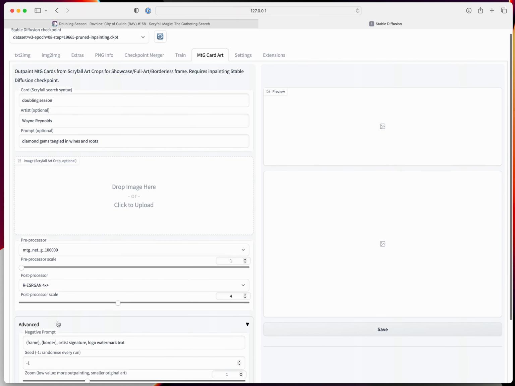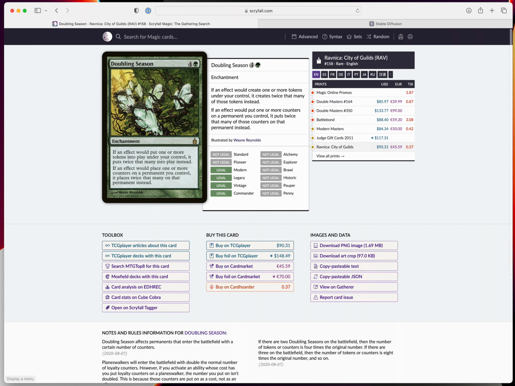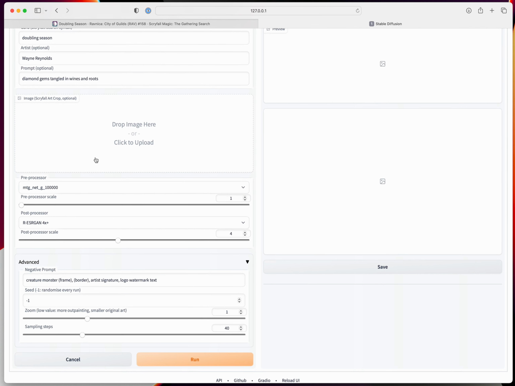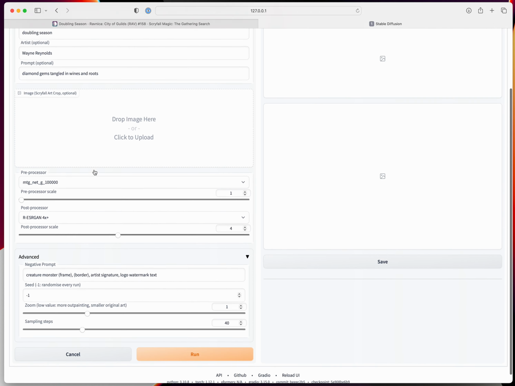and additionally I'll also add an extra negative prompt of a creature and a monster, because we don't want that in the art. And then everything else is fine. I don't have to include the image, it'll automatically get downloaded from Scryfall.